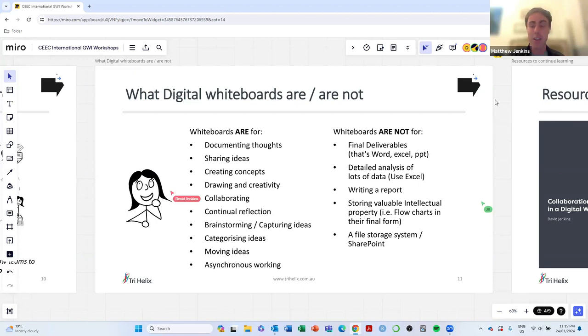Again, detailed analysis of lots of data. At some point, if you brainstorm lots of ideas, you can export that. But if you really want to knuckle down into the data, you really need to be using Excel to do that effectively. Writing a report as well. This is a good tool for brainstorming ideas, but writing a detailed report or deliverables isn't what this is for.